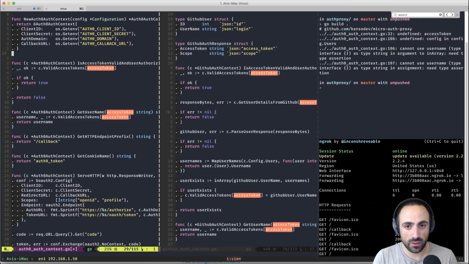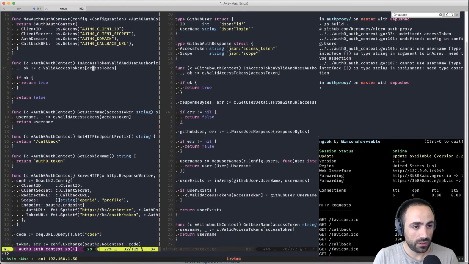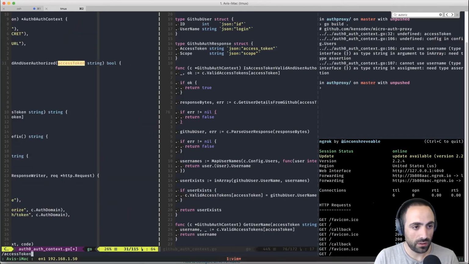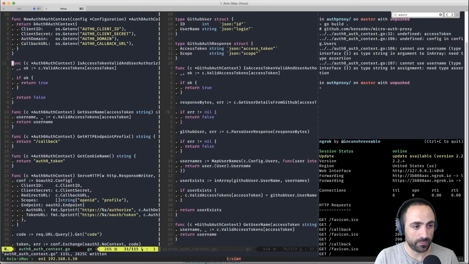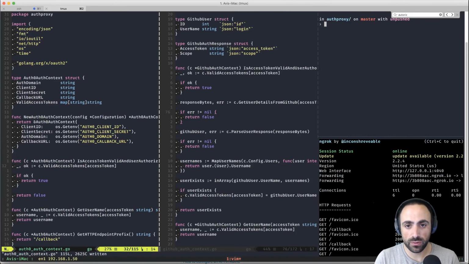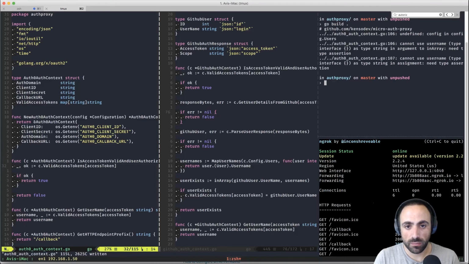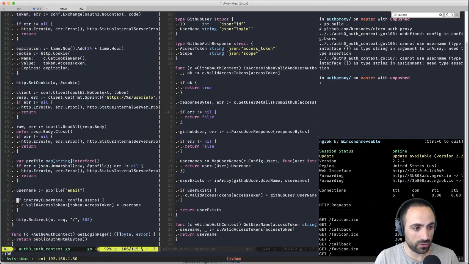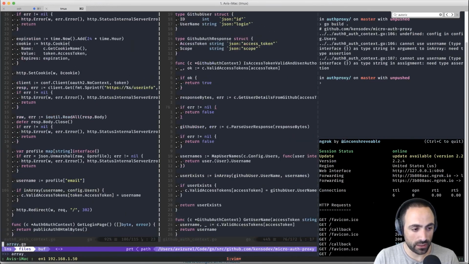Great, and now line 32. What? Access token, what is the issue? Valid access tokens, valid access tokens. So what is the issue? Line 106. Config dot users. Okay, so array dot go.